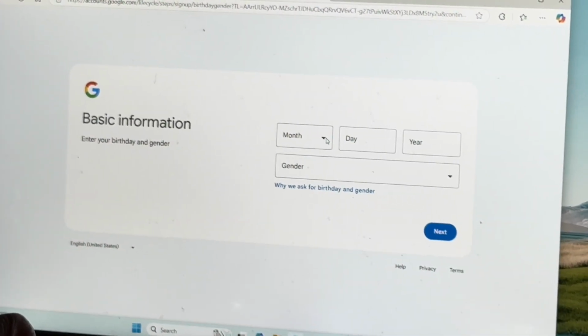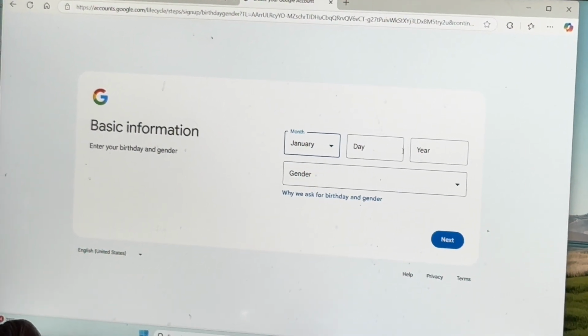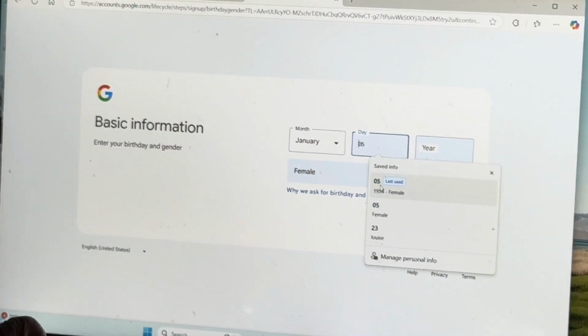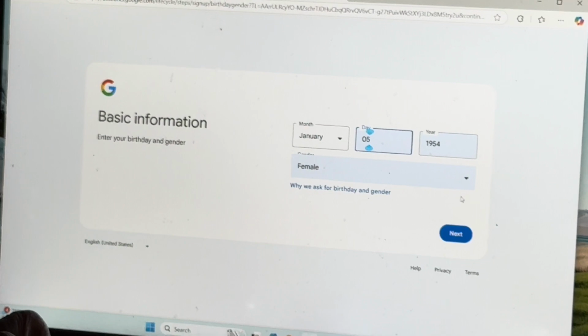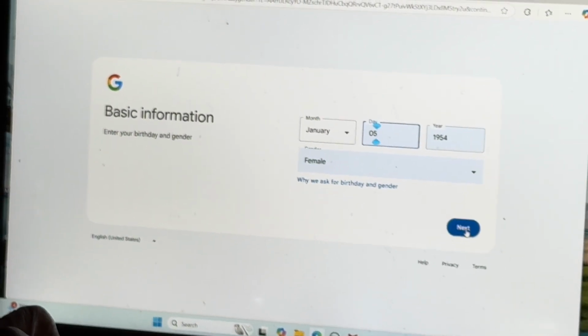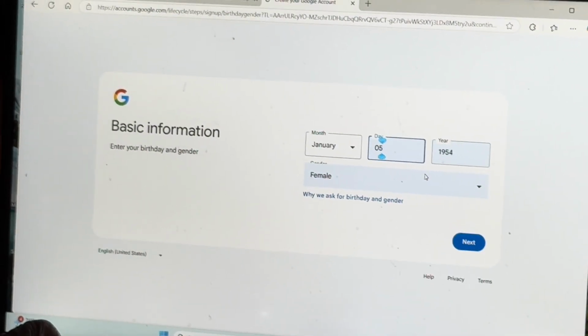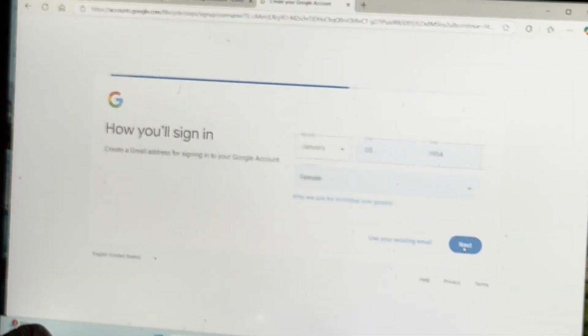The month, January 5th, 54, female. If the information is correct, click next.